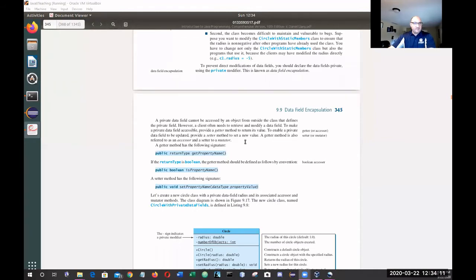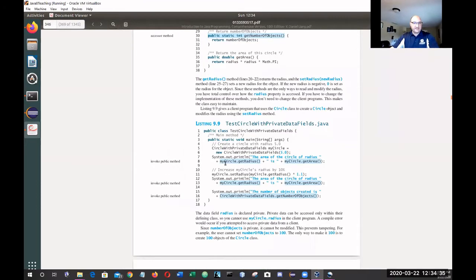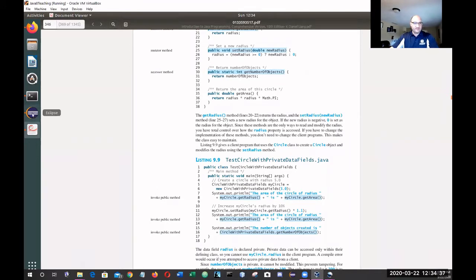I wanted to read something to you right quick from Daniel's book. It says, a private field cannot be accessed by an object from outside the class that defines the private field. A client often needs to retrieve and modify data. To make this accessible, use public getter and setter methods. So the idea is you've got a way that limits access to the data. Daniel's got a nice little example, listing 9.9 here, that'll allow us to do that. So let's go ahead and pop over to Eclipse.